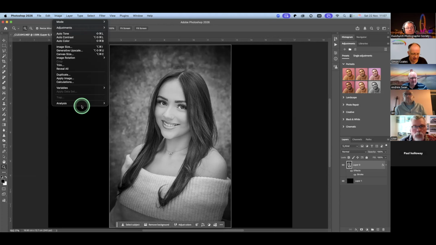So there we go. Those are the steps that I go through to produce an image that doesn't win.